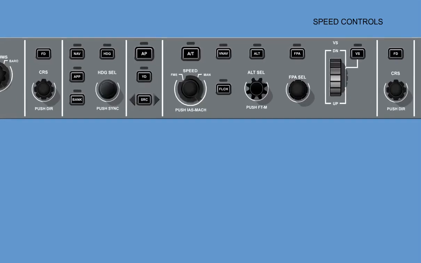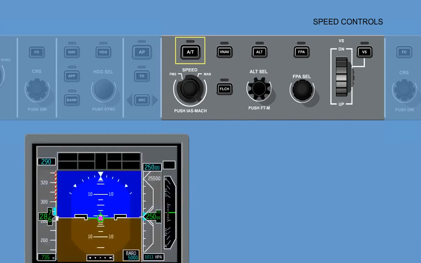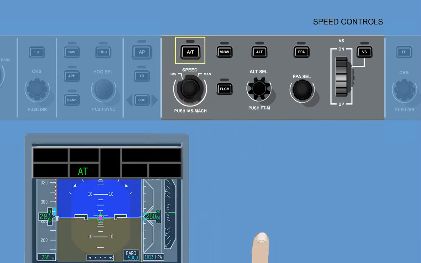Speed Controls. The Speed Control section of the guidance panel contains the following: the auto throttle Engage-Disengage button, the Speed Select knob, the indicated airspeed Mach Push-to-Change button, located within the speed knob, and the manual FMS Speed Selector, which is also part of the speed knob. The automatic throttle button is used to arm and disengage the auto throttle. The automatic throttle annunciation will be displayed on the FMA when the auto throttle is engaged.